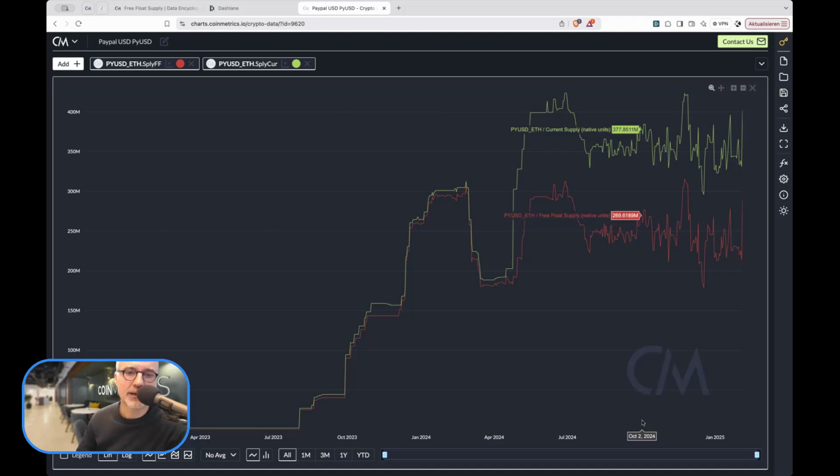So here we have the chart. And as you can see, until about April 2024, the differences were not huge. But then starting in April 2024, we have a pretty huge difference of more than 100 million between the free float supply and the total current supply. So you may ask, can we easily identify the account or the accounts that are responsible for this difference?